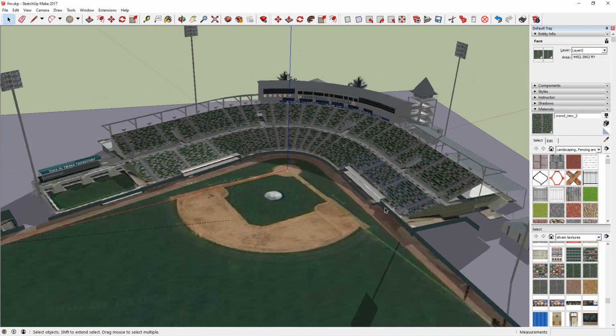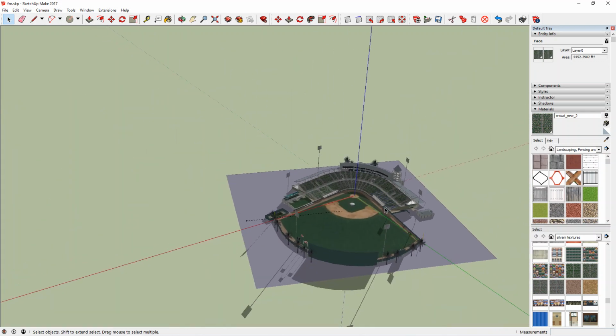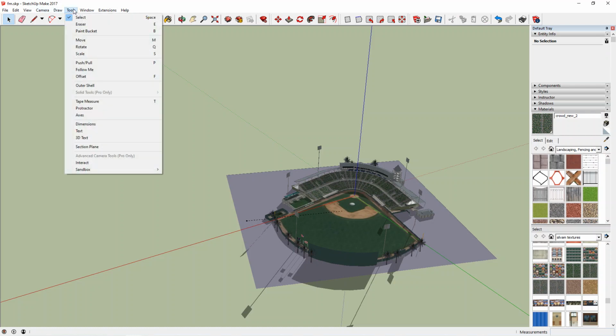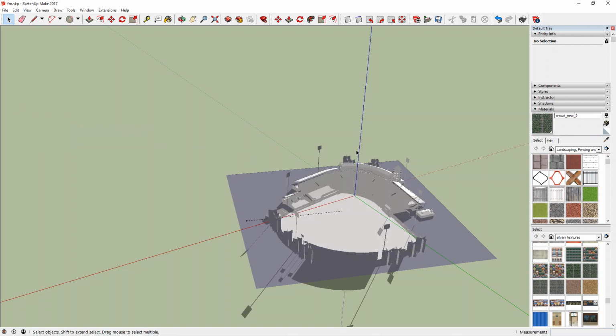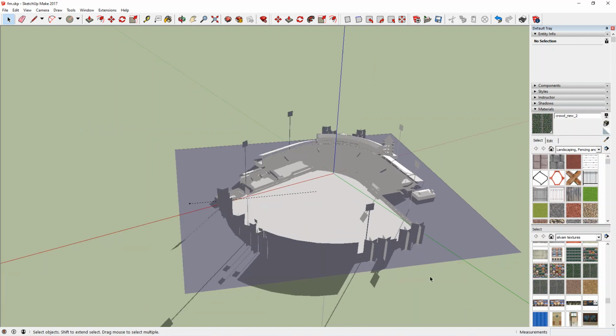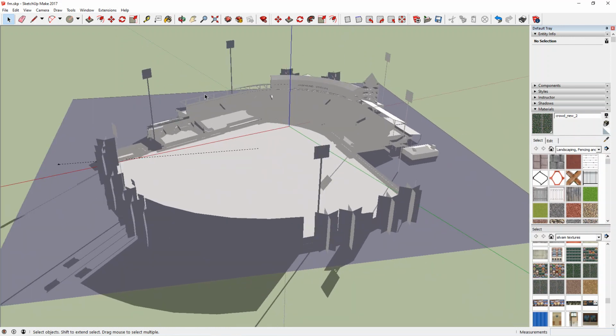So the easy way to do this is to go up to View, go to Component or Face Style, and go to Monochrome. And so what that will then show you is that you can see right now that it is all the white sides that are facing out, so that's what it is that we need.